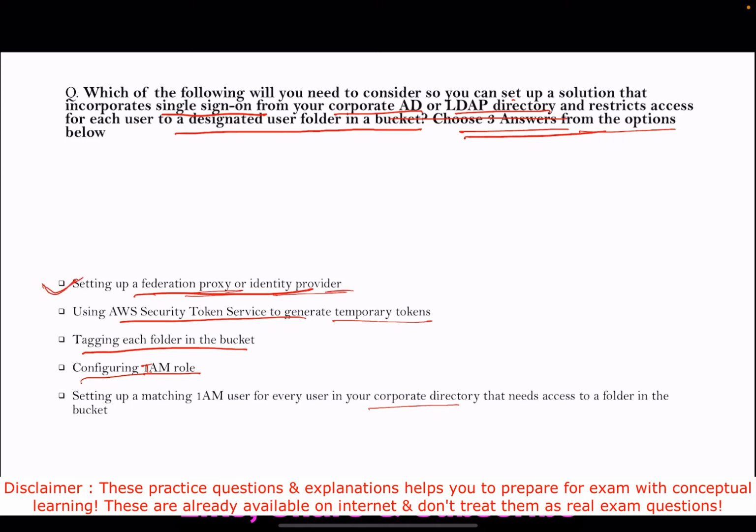Setting up a federation proxy or identity provider is the first choice. Then using AWS Security Token Service to generate temporary tokens is also a good option. And the third choice is configuring an IAM role, which can also help us restrict each user to a designated user folder in the bucket. So our answer will be first, second, and fourth.